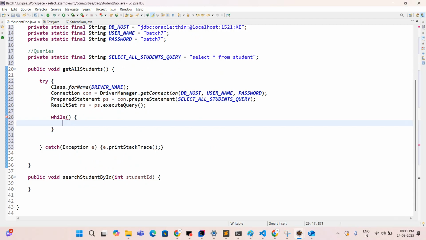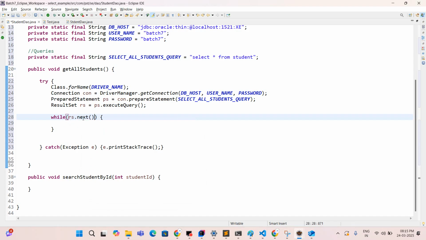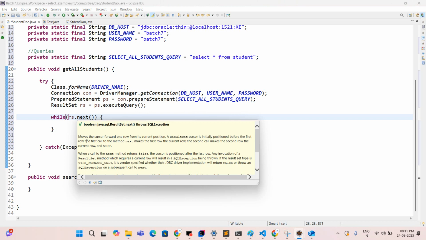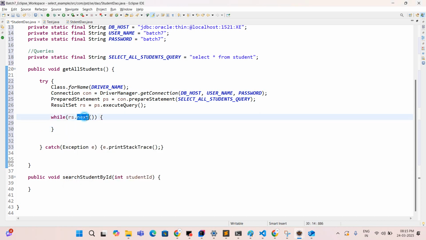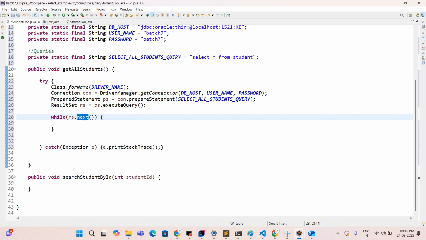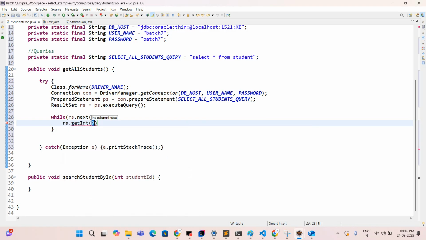Right, while loop. So now I need to pass the condition like the rs dot next method, which, if you can see here, returns a boolean value. Just check this documentation if you have any doubt. So it is checking whether the next record is available or not. If it is available, it returns true, so the while loop starts to execute. Here we need to retrieve the data. First one is id, so rs dot get int of 1.